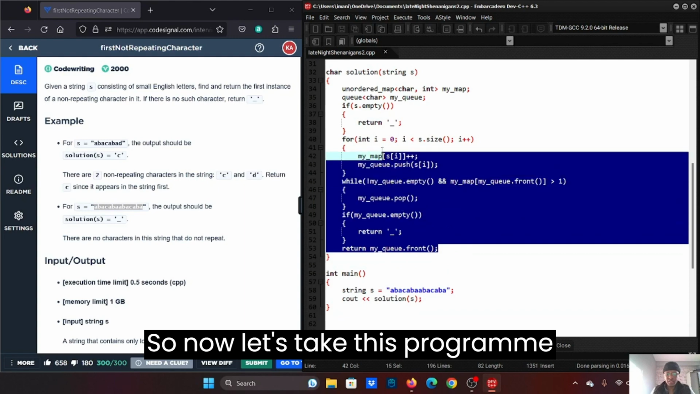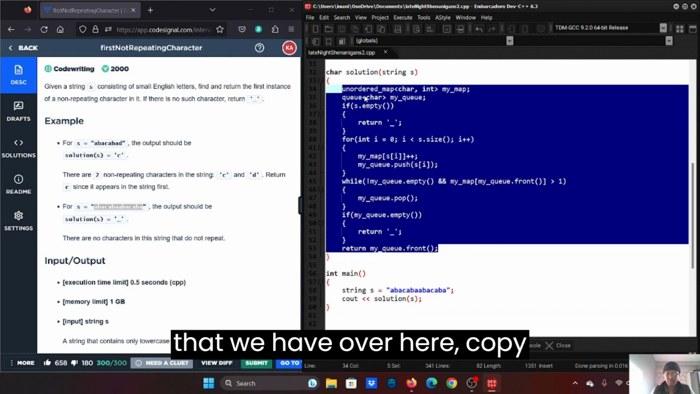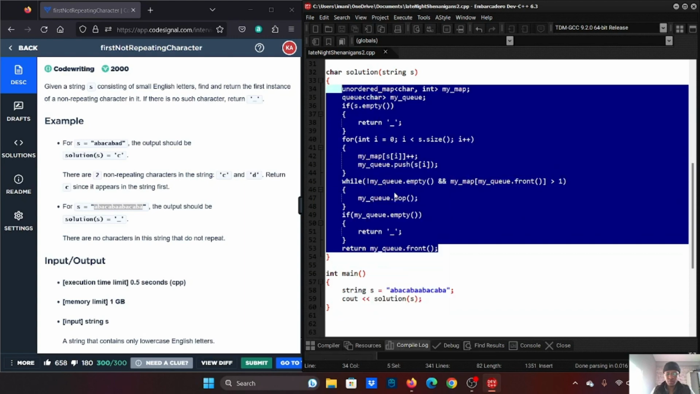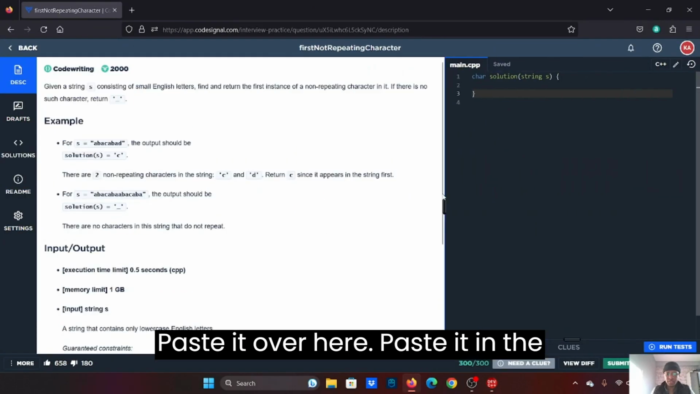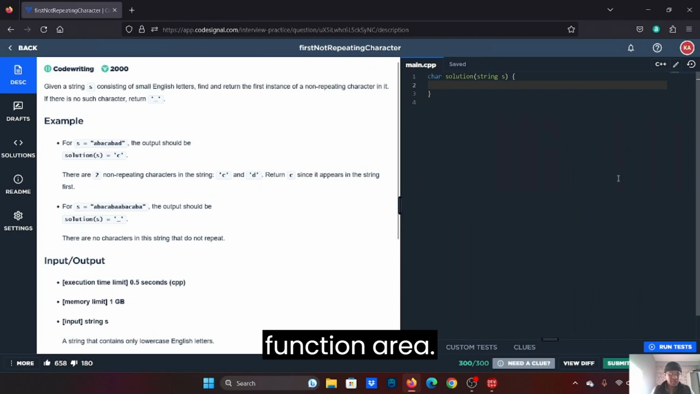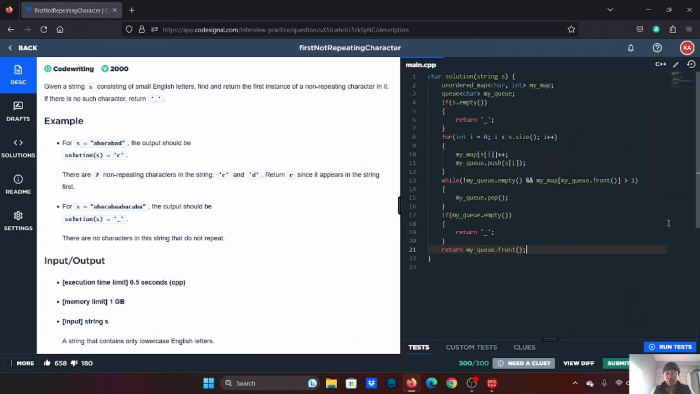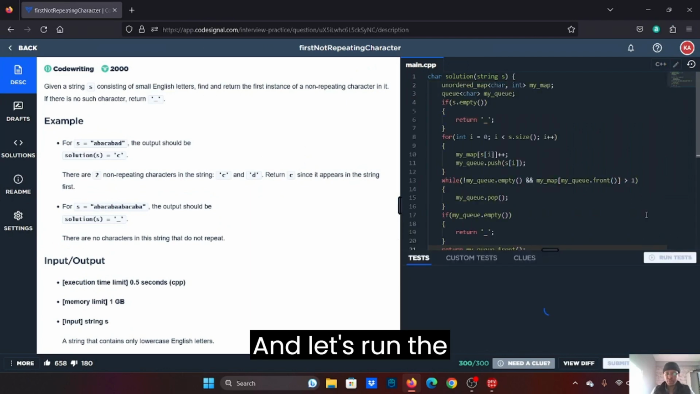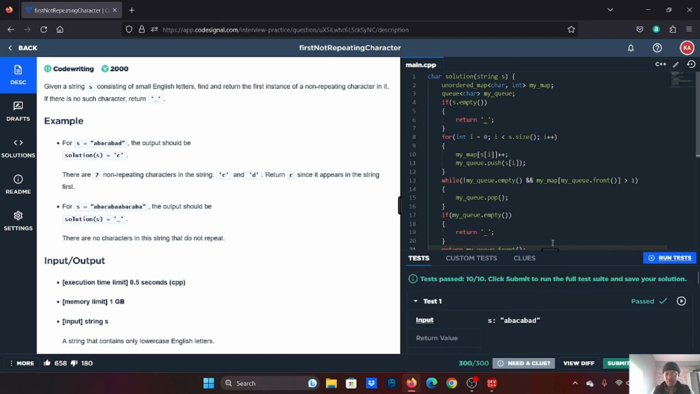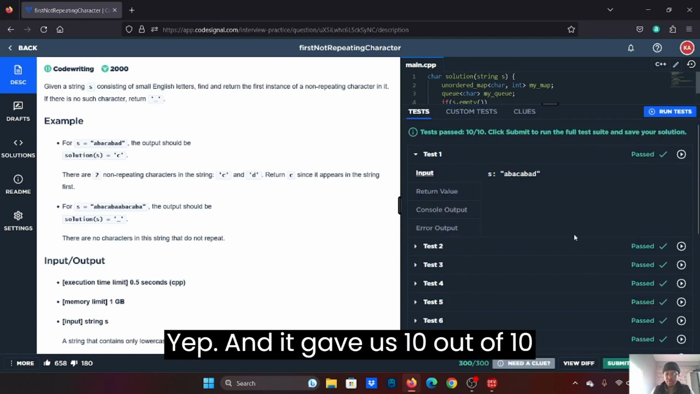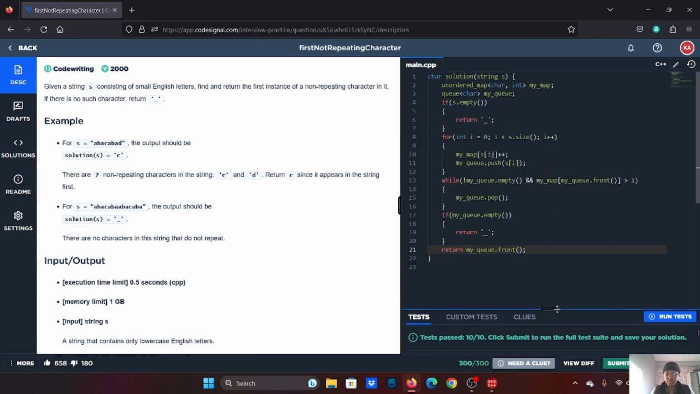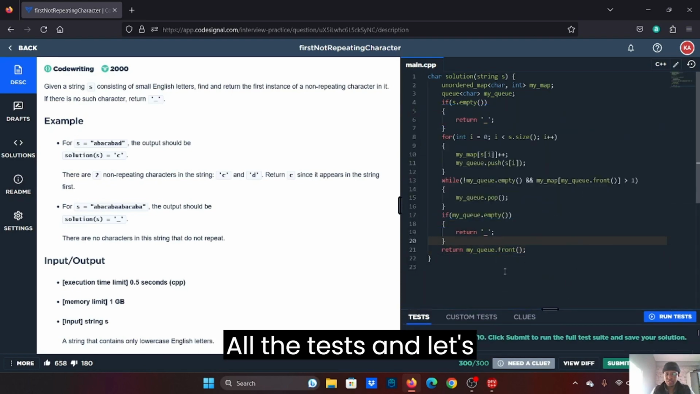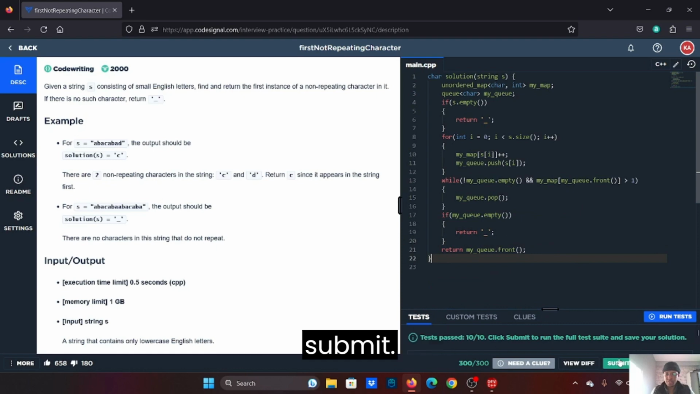So now let's take this program that we have over here, copy it and paste it in the function area, and let's run the tests. Yep, and it gave us 10 out of 10. It passed all the tests, and let's submit.